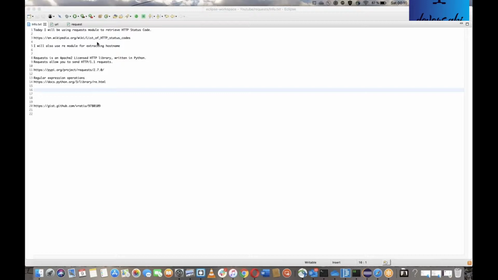What are status codes? There are status codes like 200 success, 300 redirect, 400 are the client side errors, and 500 are the server side errors. You will get the whole list of these status codes in this wiki.